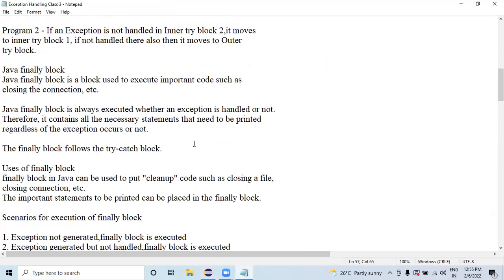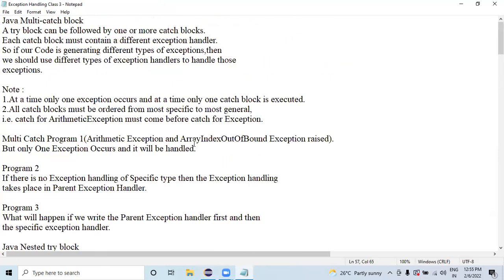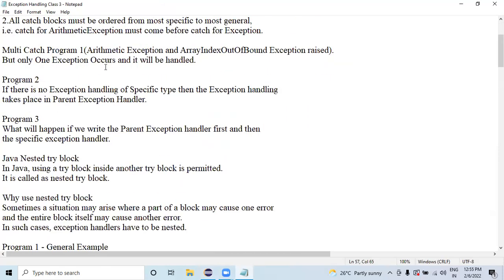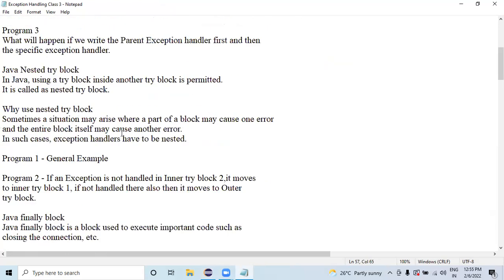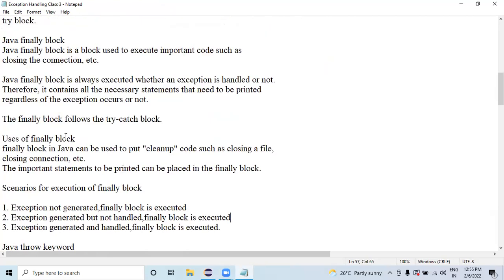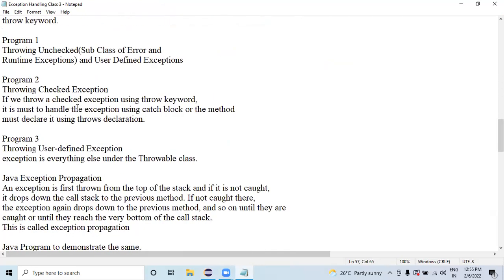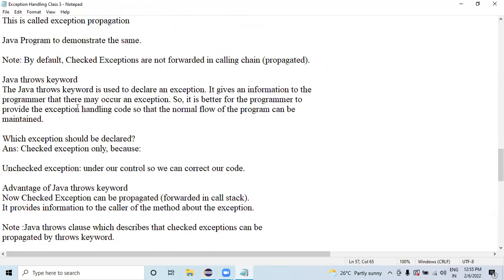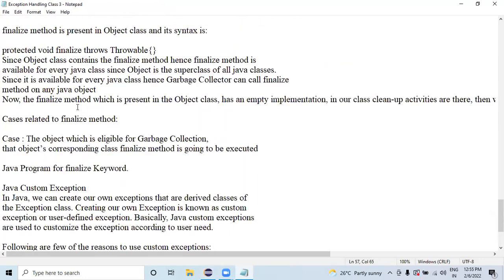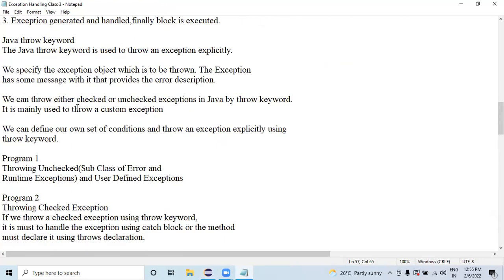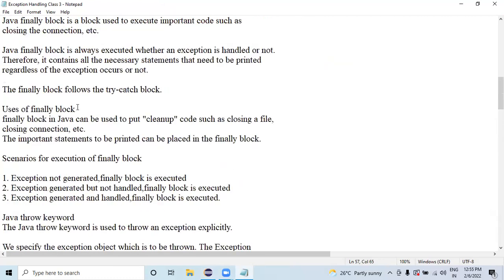So far we have covered three main concepts. First we covered multiple catch, and we saw some programs on it. Later on we covered nested try, and we saw some programs on nested try. Now lastly we covered the finally block. Now we are going to cover the throw keyword. So let us cover Java throw, and then we can wrap up this session.